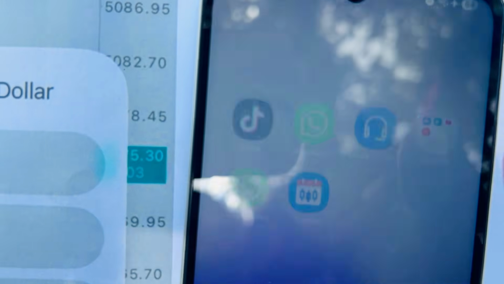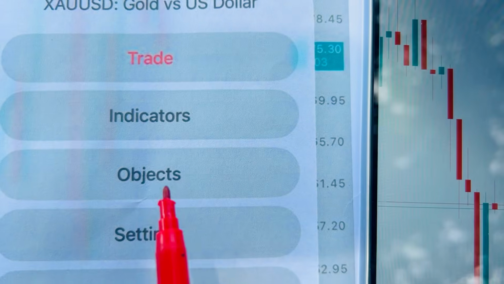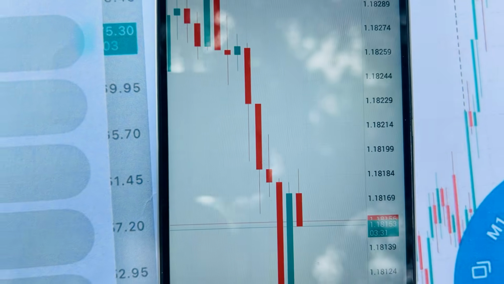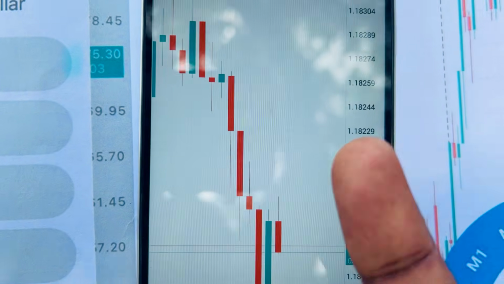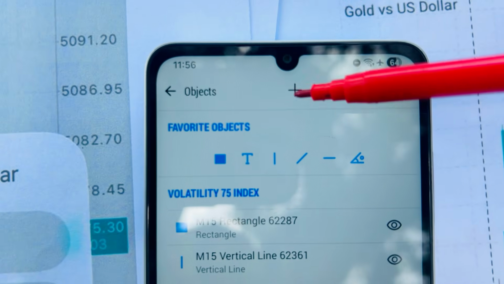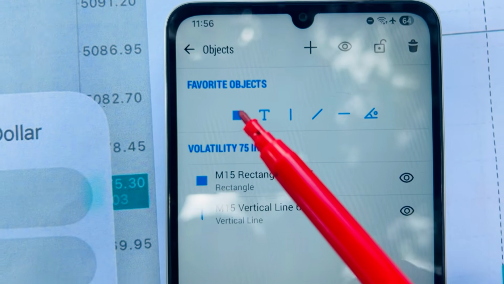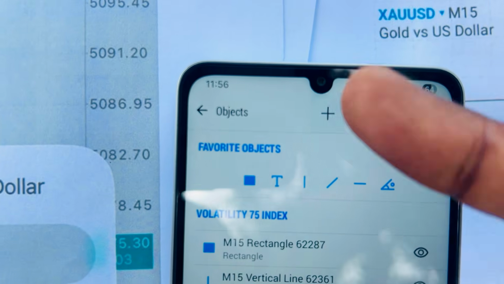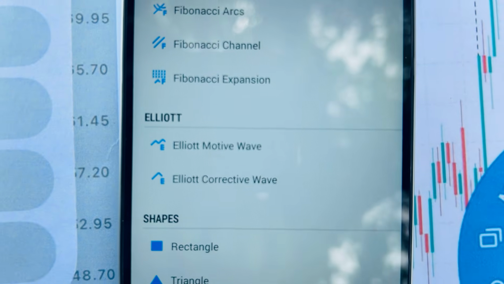So now, let's go to MT5. We want to understand how to use the objects so that we can mark our zones, our areas of support, resistance, trend line, be able to know how to mark all those areas so that we can trade. So once you press here, you will see this, and we have this plus icon here for you to add more. Now, if we don't have this rectangle box in your favorite objects, you'll click on the plus icon, scroll all the way down until you see rectangle so that you can add it. I trust you understand.